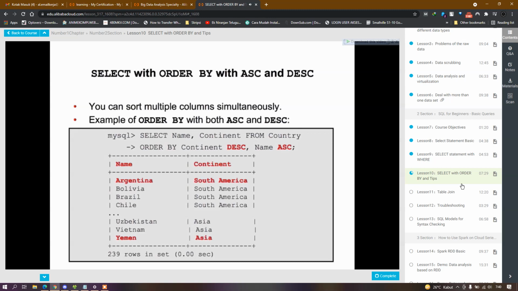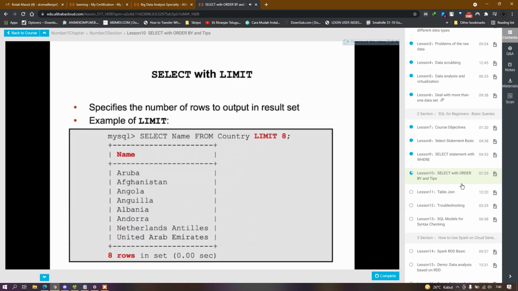The example in the slide sorts the continents in the country table in descending alphabetical order, and sorts the country names in ascending order for each continent. The continent column is an enum. Therefore, the order of its values depends on their placement in the list, which just happens to be alphabetic in this instance. Now let's see how to use SELECT with LIMIT.